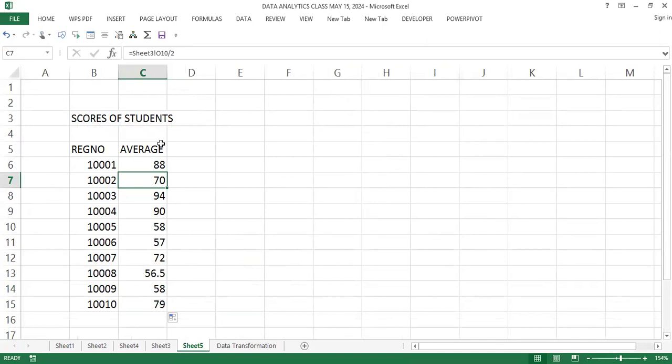So this is 3D referencing. In 3D referencing, you specify the name of the sheet where you want to pick the figure from, followed by an exclamation mark, then followed by the address of the cell where you are picking the figure from. Divided by 2. In this case, we are looking for average, so divided by 2.